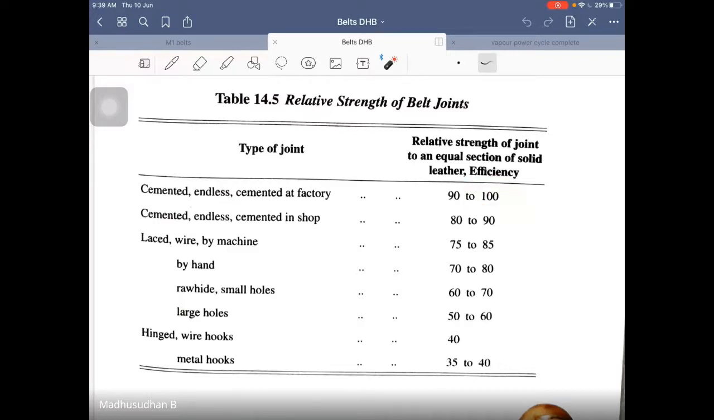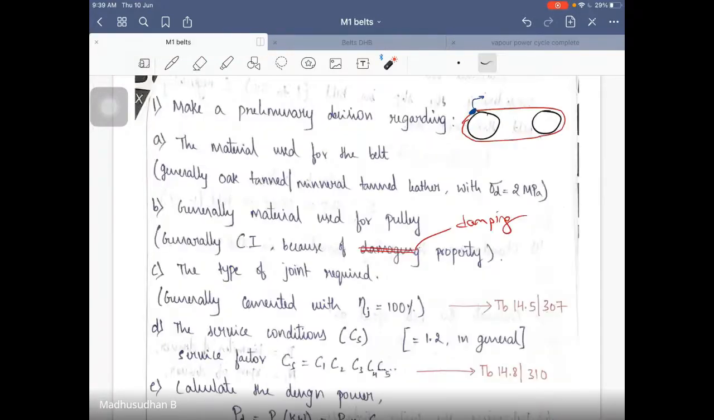Okay. So for all the other joints, hinged, wire hook, laced, if we have specified anything in the problem, then you have to take the corresponding efficiency value. If he has not specified anything, what are you going to do? You are going with the cemented joint, which is 100% efficient.